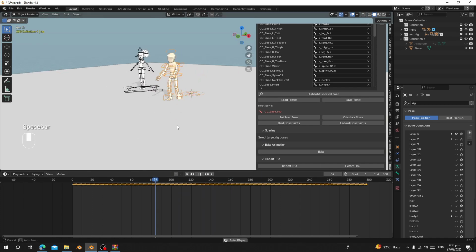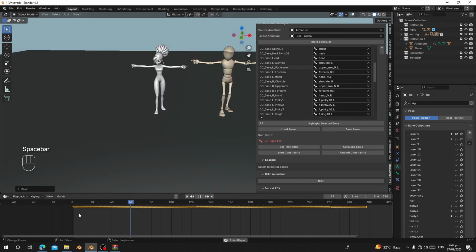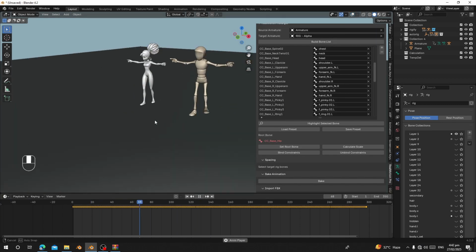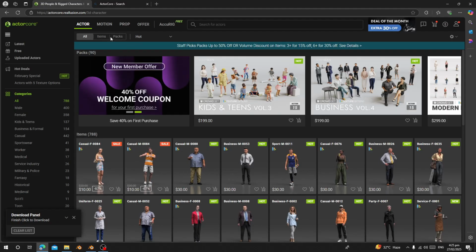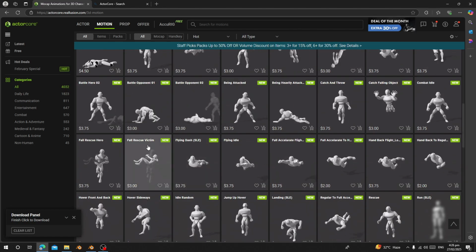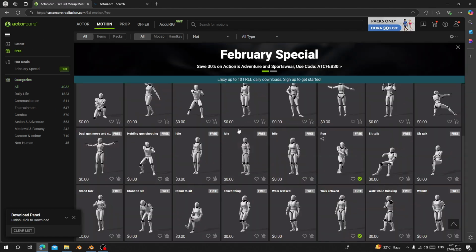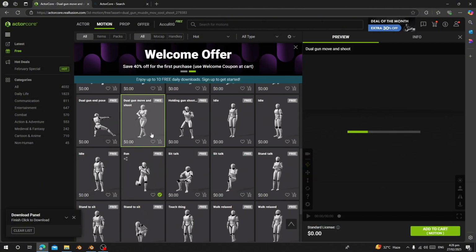Today I'm going to show you how to retarget ActorCore motion to any Rigify character. So first, let's go to the ActorCore website and download one of the free motions. Here I'll go to the motions. Okay, all these are paid ones, so I'm going to search for the free ones here. Here you can look through and get one of the animations you want to download.